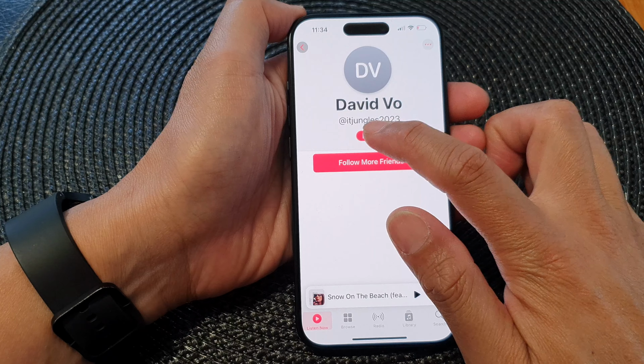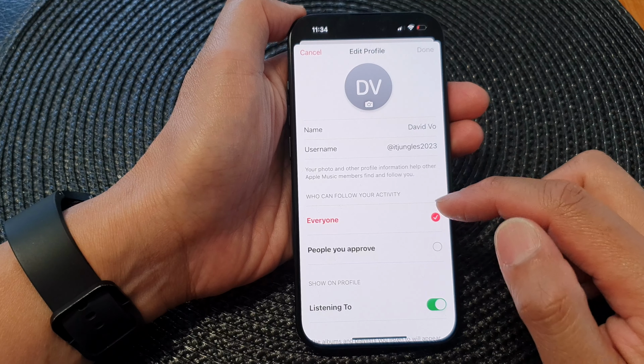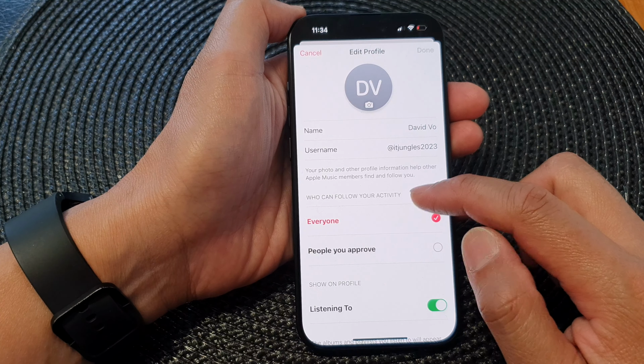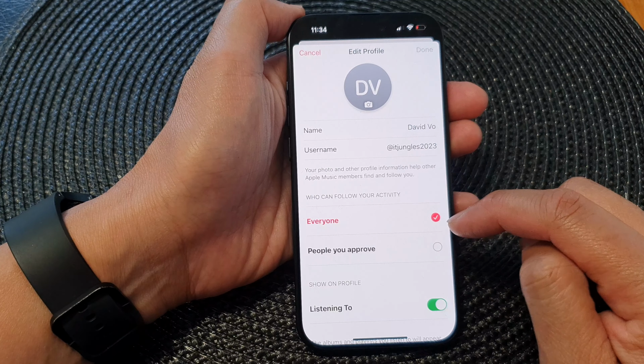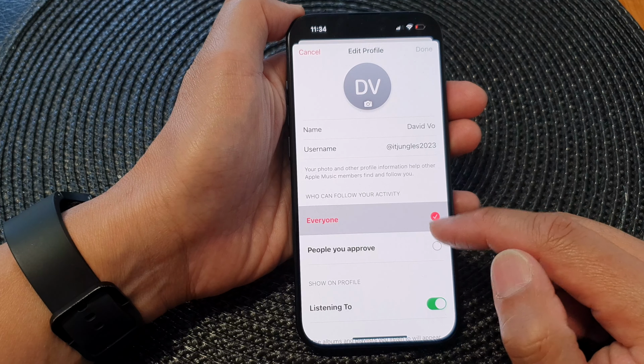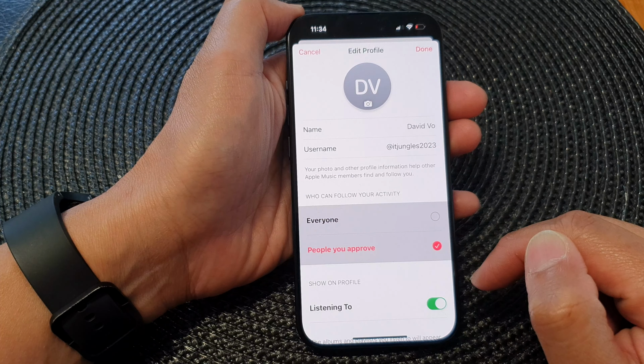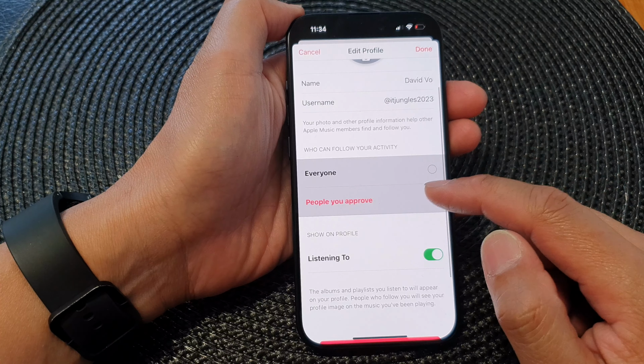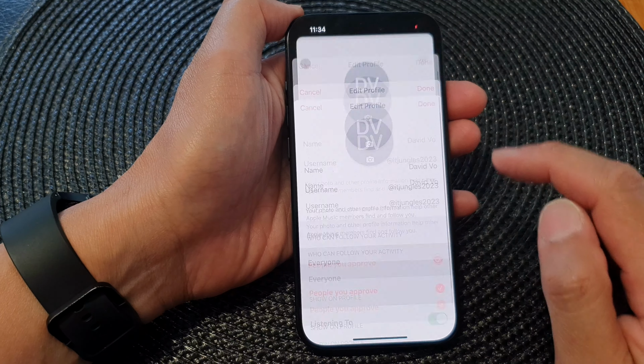Next, tap on Edit. Then go to Who can follow your activity. In here, you can choose everyone or only people you approve. And after that, you can tap on Done.